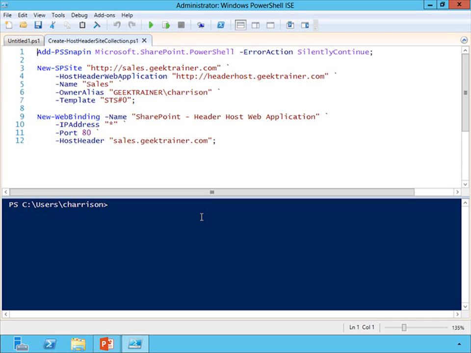It's going to be available at sales.geektrainer.com. You'll also notice down below that I've got a little bit of PowerShell for IIS as well. What that will do for me is find the SharePoint host header web application website inside of IIS, and it will add in my new binding with the wildcard for the IP address, a port of 80, and then the host header of sales.geektrainer.com. And this is once again the advantage of using PowerShell, is that I can now do this in one fell swoop without me going in and manually creating that little binding as a separate step.